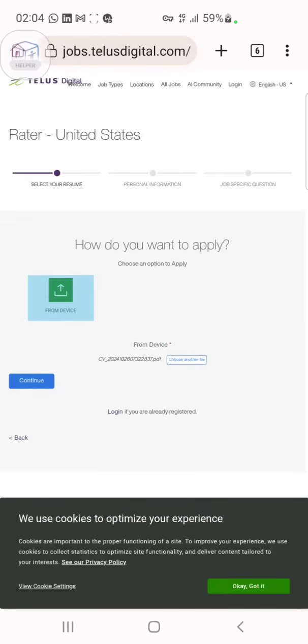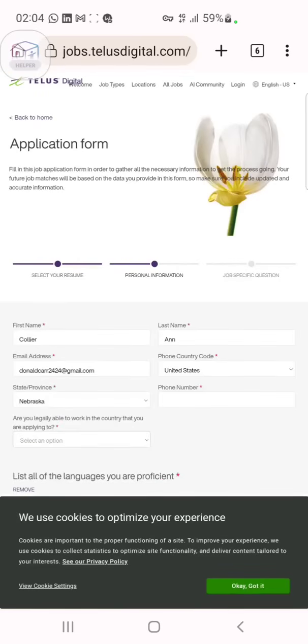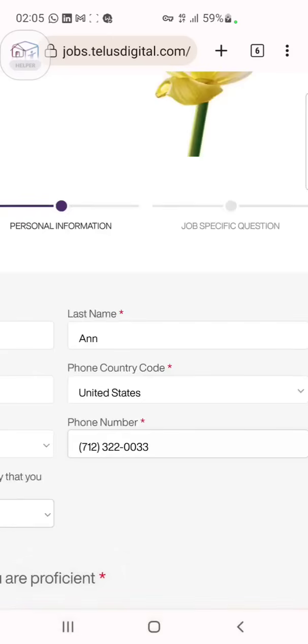So I've already uploaded the CV. So you click on upload from device, click on the CV, then continue. So everything is here, Collier, and it's why Teresa is not here, because it's only the first name and last name that it's going to pick. So it picked the Gmail address, the state. So I'll put the phone number manually. That's why I left the phone number on my clipboard.